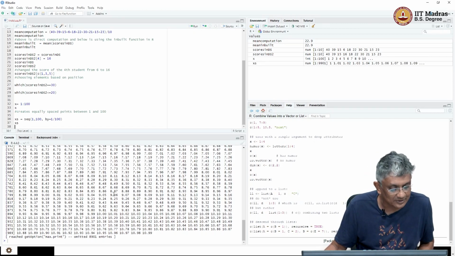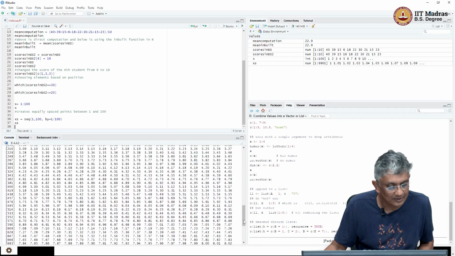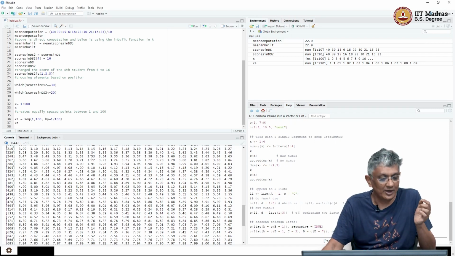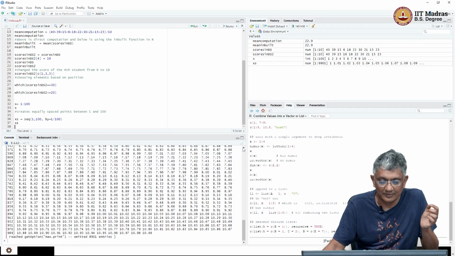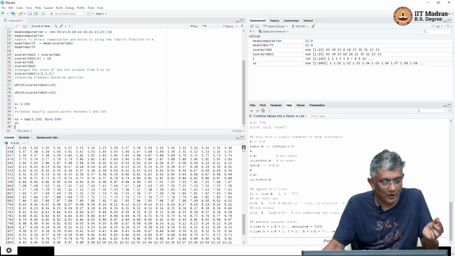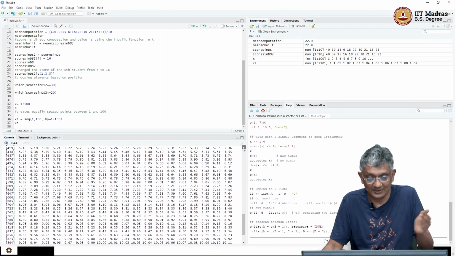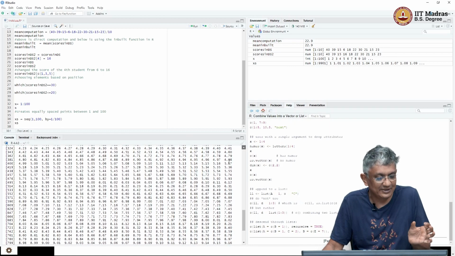I don't know what it's doing now. Let me see something else it's doing. Sorry about that. Yeah, it's giving you points spaced by 1 over 100. So for example, if you look at the top, it split the interval into points that are distance 1 by 100 apart. That's what this is doing. So it's giving you as much division as you want.